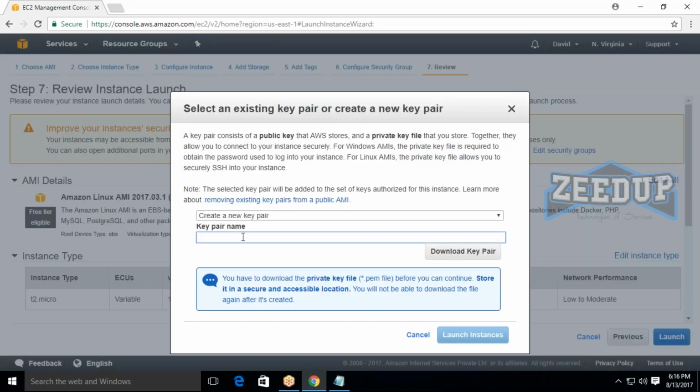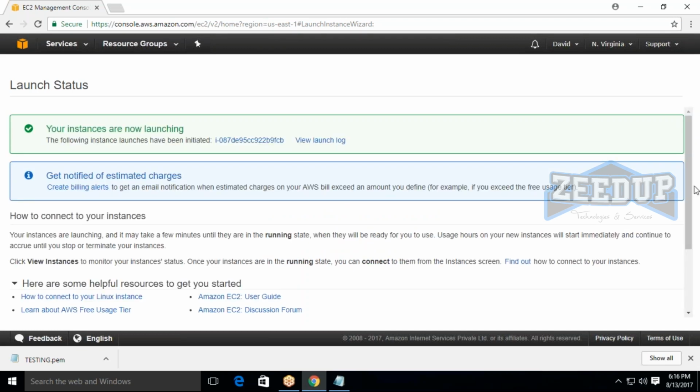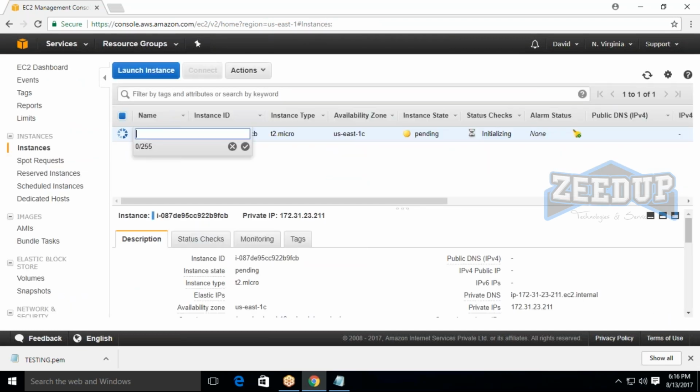Let me select a key pair. We are testing, and then launch instances. Now I have launched the Amazon Linux instance inside AWS, and now I'm going to connect to it.